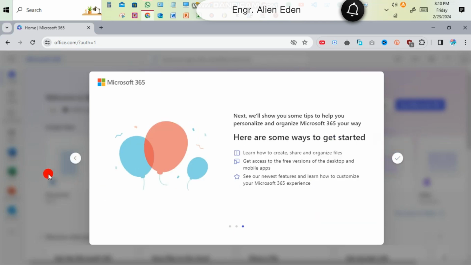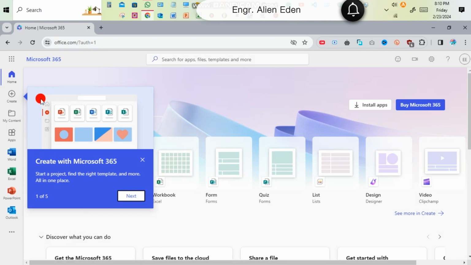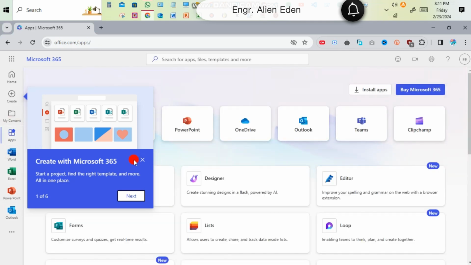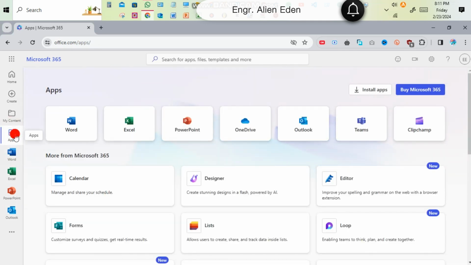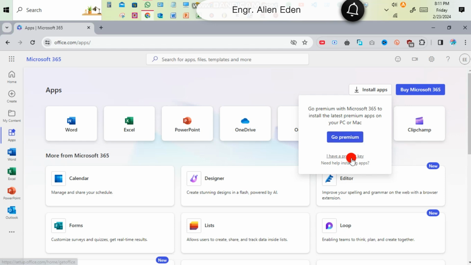Now you're seeing that the Outlook mail account has been created successfully. We can use all Microsoft apps from here through online, not offline. You can install the app if you want to buy premium.